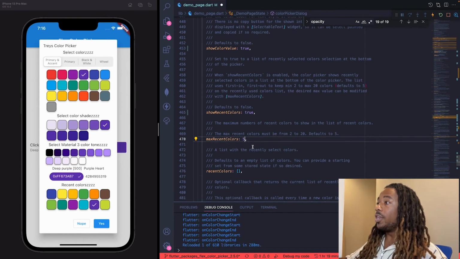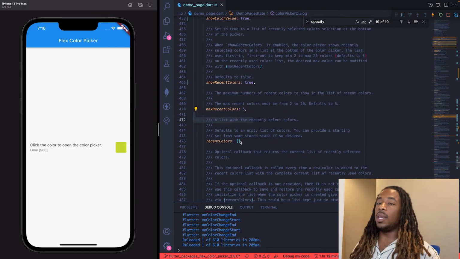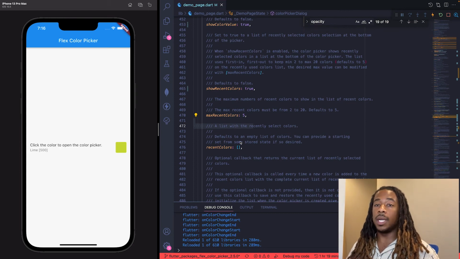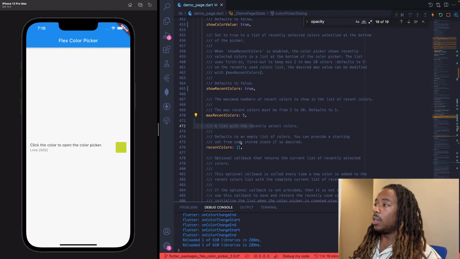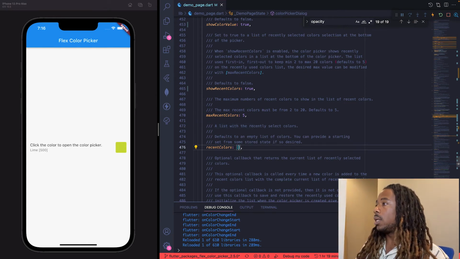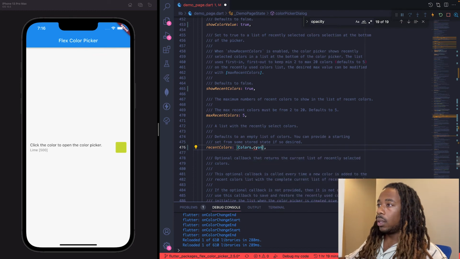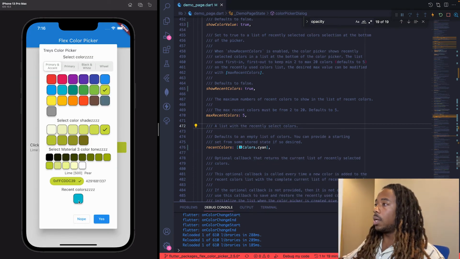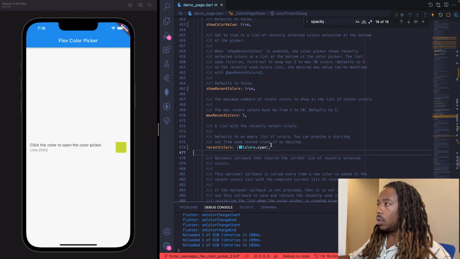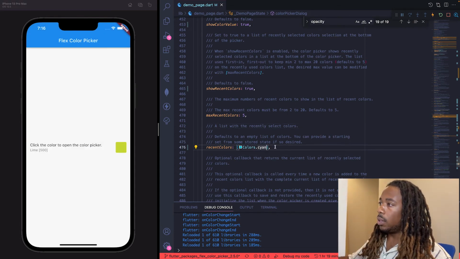Okay. The recent colors property is going to be the default recent items or recent colors if the user decides to use these. By default, there's no recent color selected, but if I throw one in there, let's say I throw in colors.cyan, that's going to be the first recent color that we have available. All right, so we'll take that out, leave that empty.